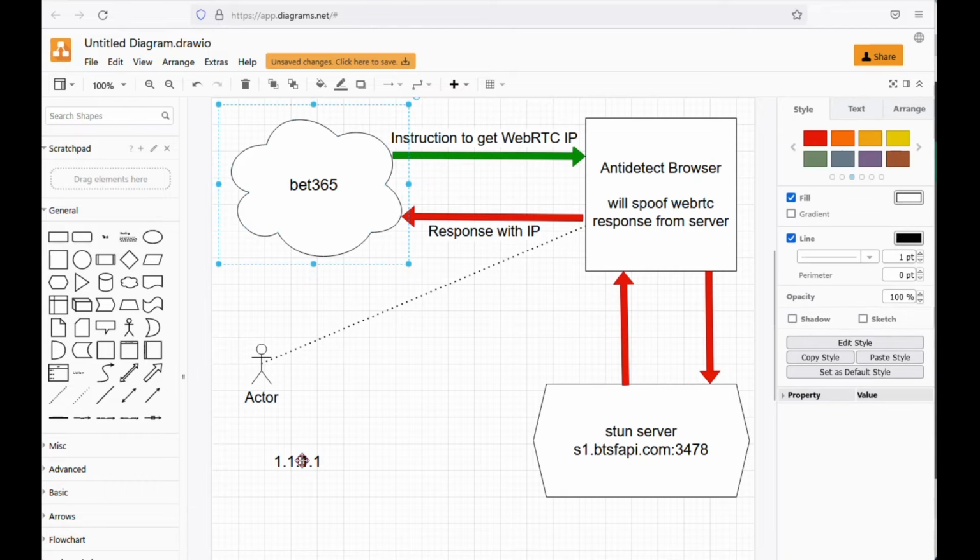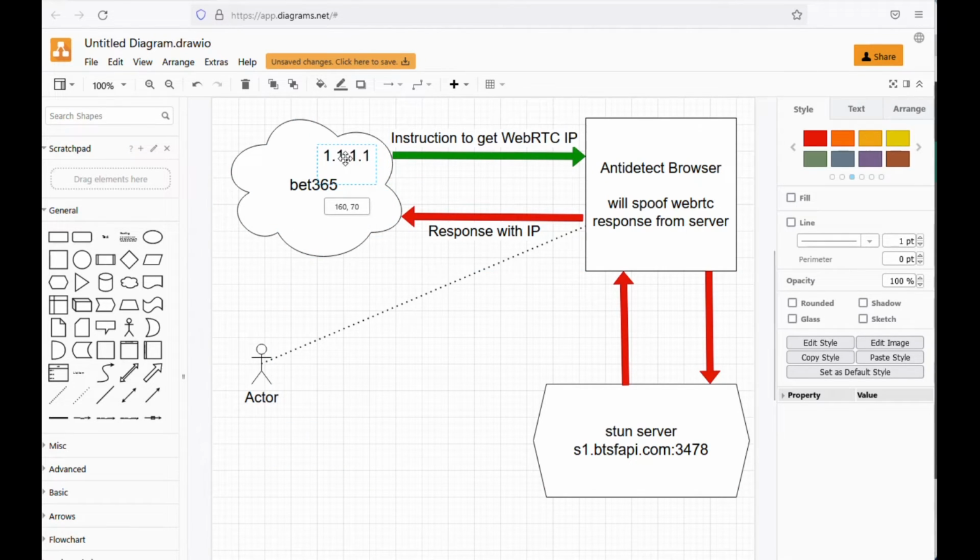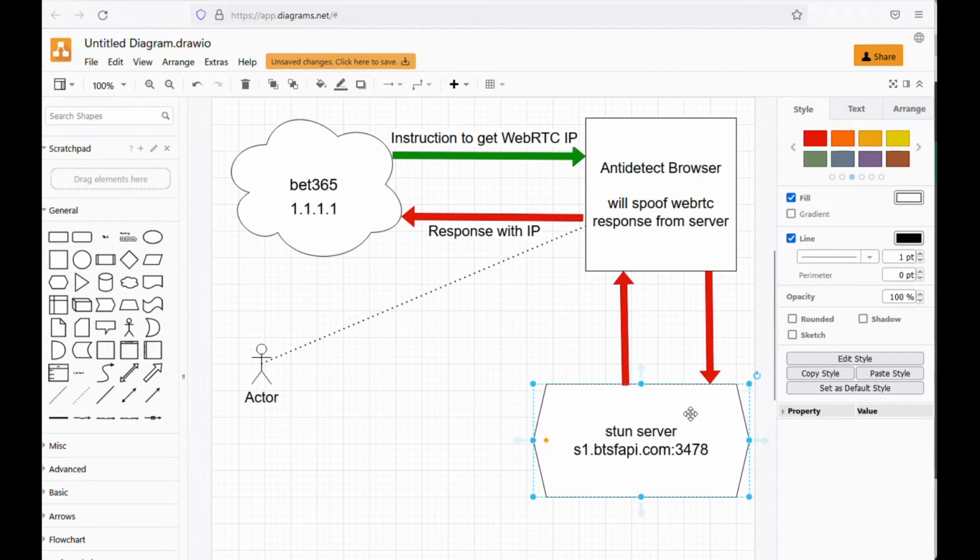So BET365 will see this IP address by the TCP protocol, but it is also trying to get this IP address using the UDP protocol, using the instance server. But the request will not go here because it will be blocked by the anti-detect browser. And the anti-detect browser will send the response to BET365 with the same IP address as the TCP protocol has. But BET365 at the same time will not see this IP address on the instance server. So BET365 cannot understand what is going on.